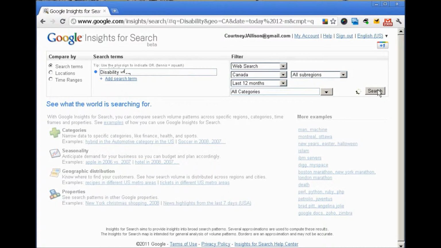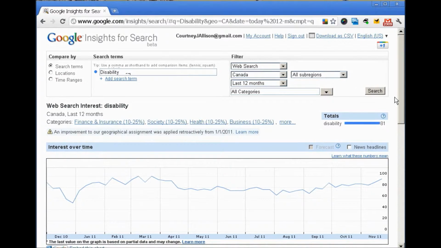You can see this is evident with a simple look at the line graph. The numbers on the graph reflect how many searches have been done for a particular term relative to the total number of searches done on Google over time. Disability currently averages out at 81, which means the term is quite popular.